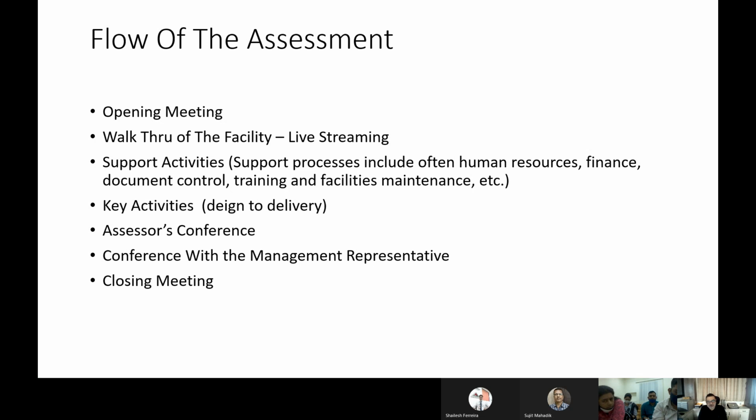After that, I'm the only assessor, so there will not be another assessor. Then I will have the conference with your MR, management representative. And after that, we are going to have the closing meeting.